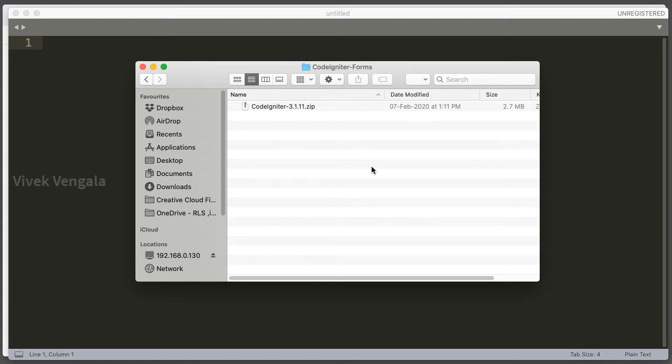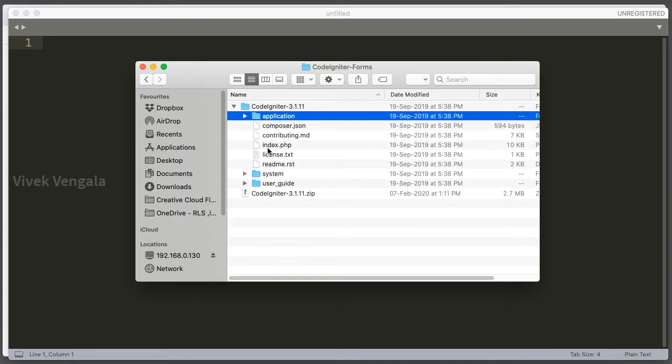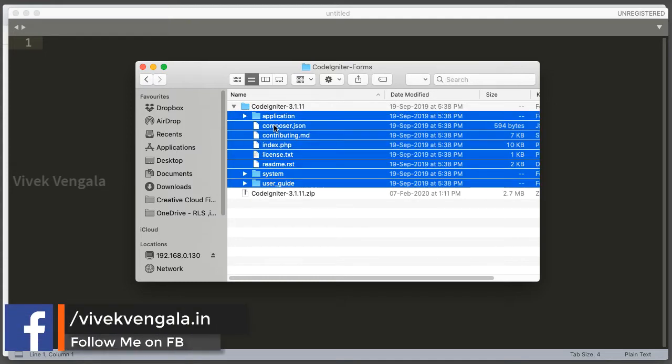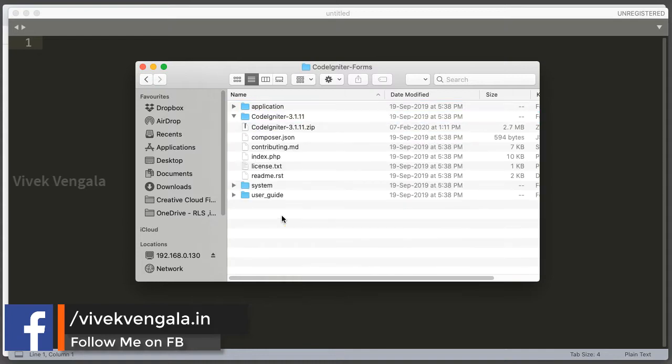I have downloaded this CodeIgniter file from CodeIgniter website. You can go to CodeIgniter and download this file. I am extracting these files here. These files are extracted, and I am going to move this to CodeIgniter forms directory. That is our root directory, and I am going to delete these two files.